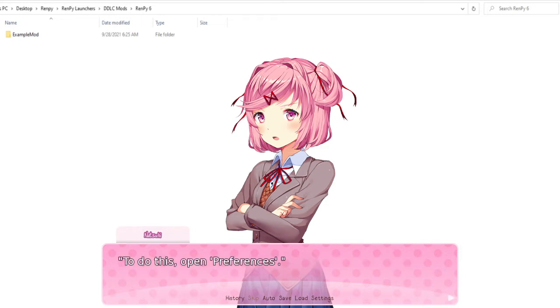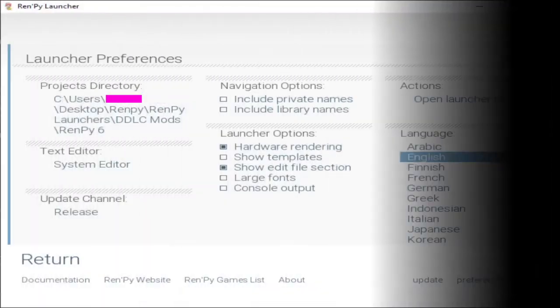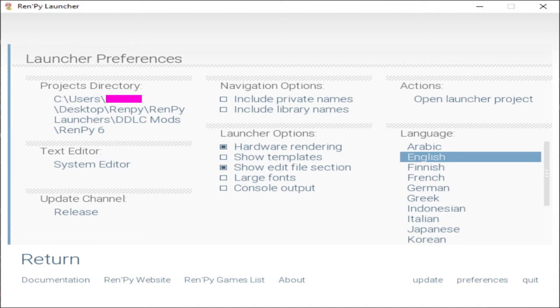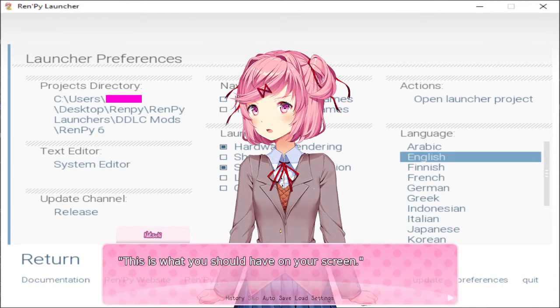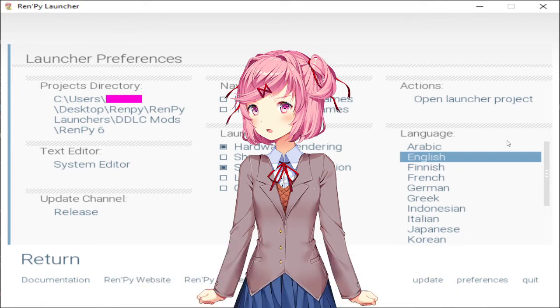To do this, open Preferences. The only thing you should do is to specify the projects directory. Let me show you what I mean. This is what you should have on your screen. Don't worry about the other settings, just change the projects directory to this one. And when you're done, let me know. I'm done.